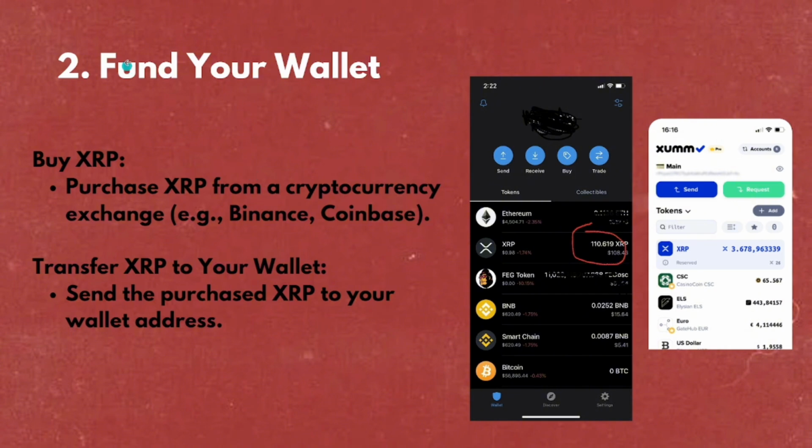So step number 2 is to fund your wallet. So you have to buy XRP. You have to purchase XRP from a cryptocurrency exchange, like for example Binance, or you can also use Coinbase. So this is from Binance. And then transfer the XRP to your wallet. Send the purchased XRP to your wallet address. This one, you have to send it here.